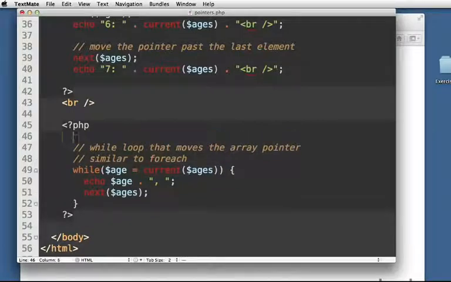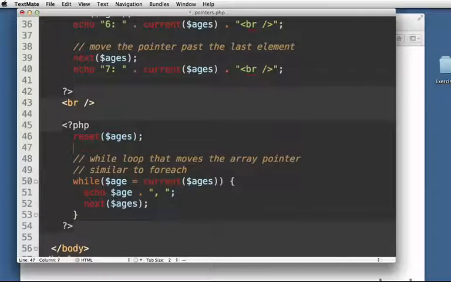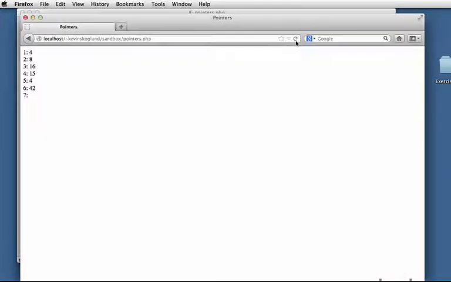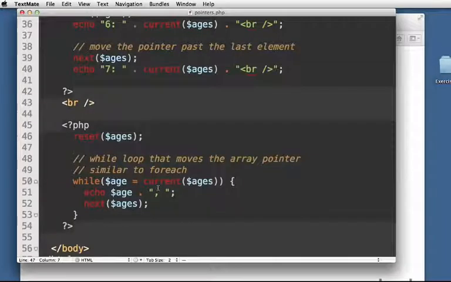We need to reset the pointer back to the beginning for ages. And now, when we come back here, you'll see that it zips back to the beginning, and it starts going through with each one, 4 all the way through till it gets to 42, and then the last one is null, so the loop ends. So I hope you understand how pointers work, and this gives you some insight into how for each works, and also how you can manipulate those pointers yourself. But more importantly, I want to make sure that you're familiar with this syntax using the while loop, because that's what we're going to be using when we start working with databases.